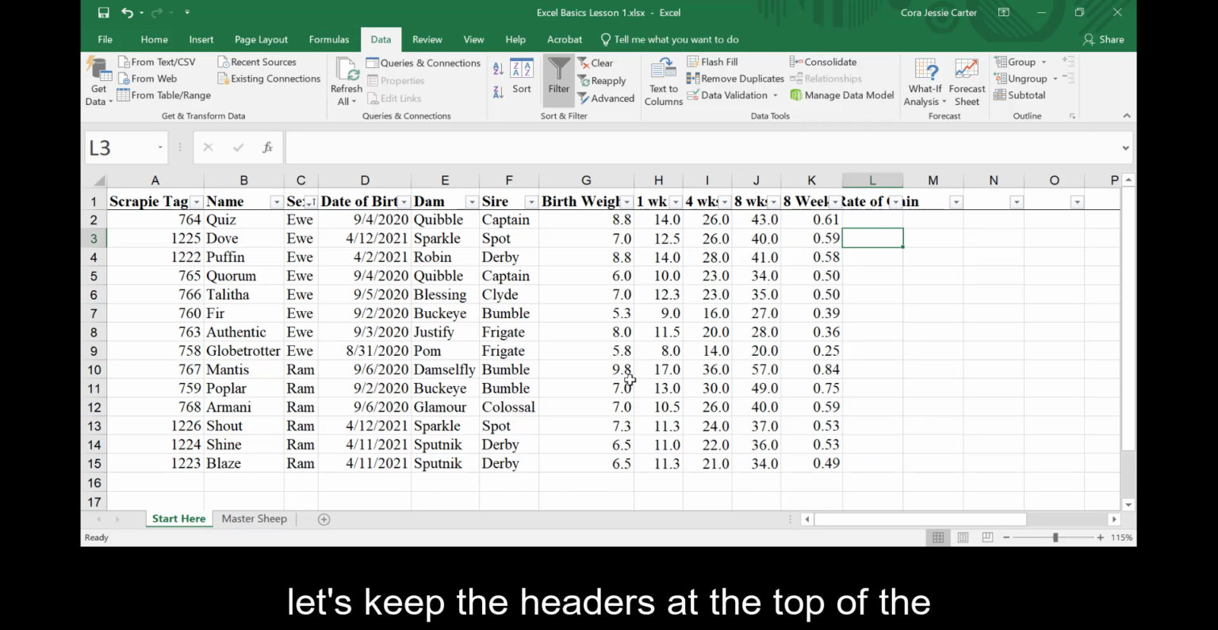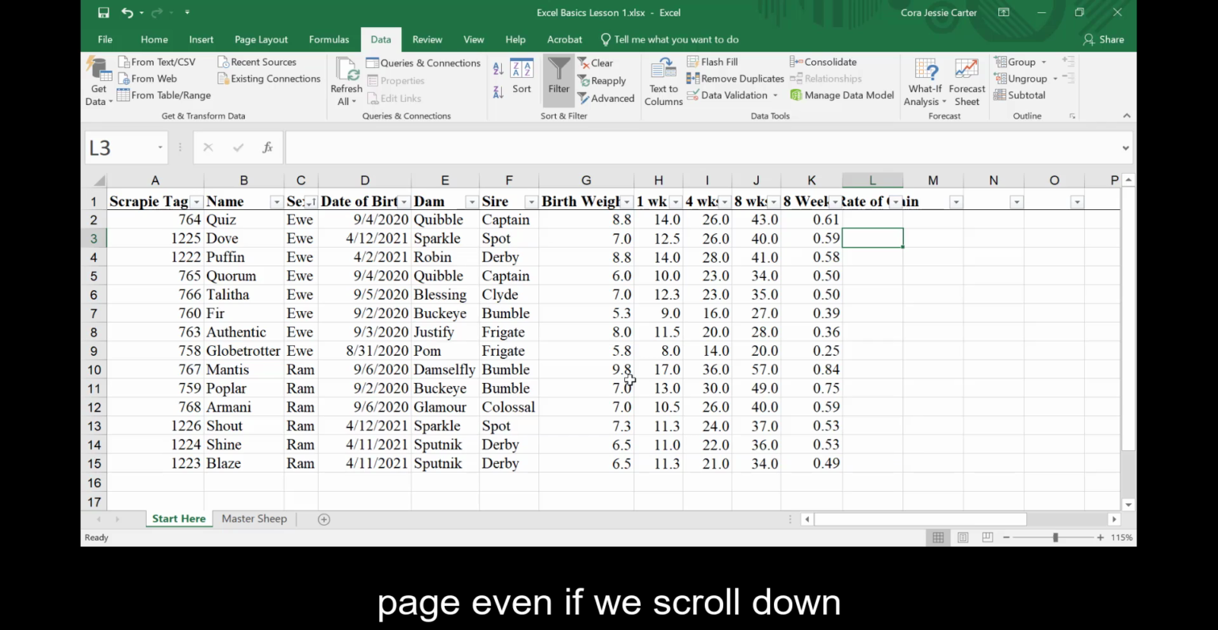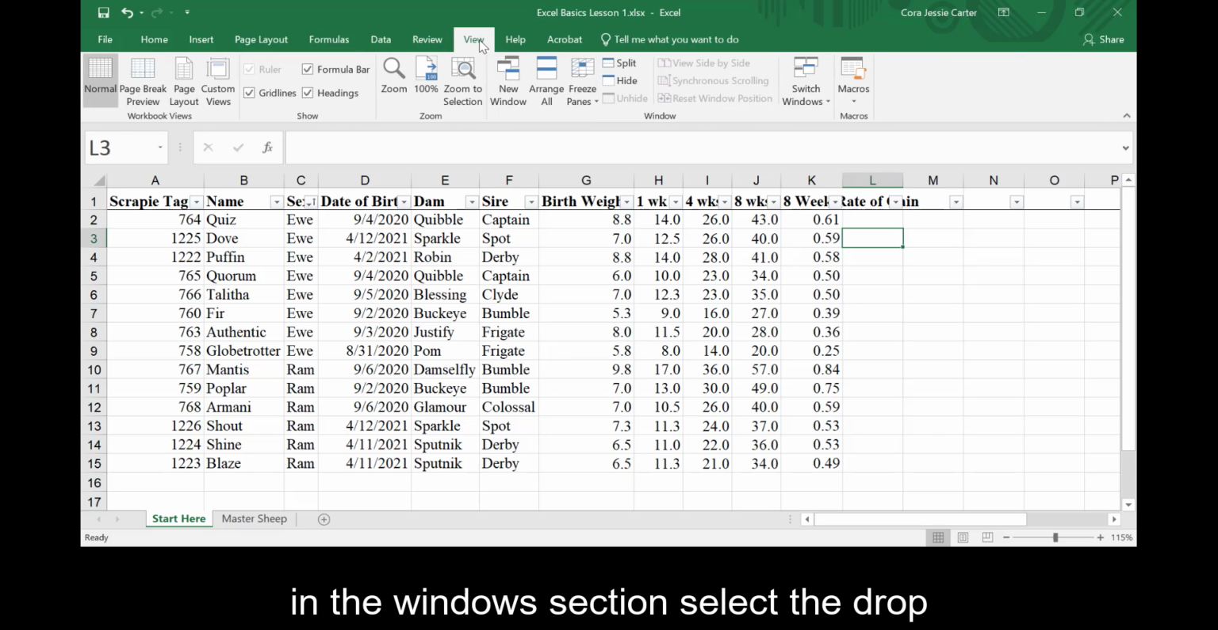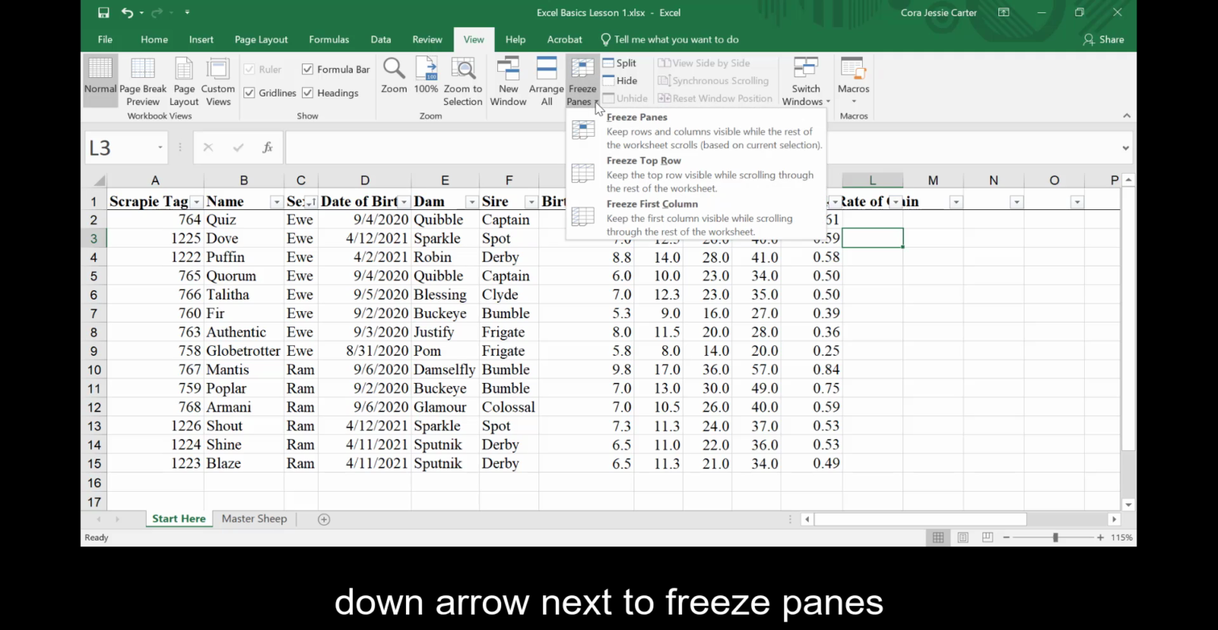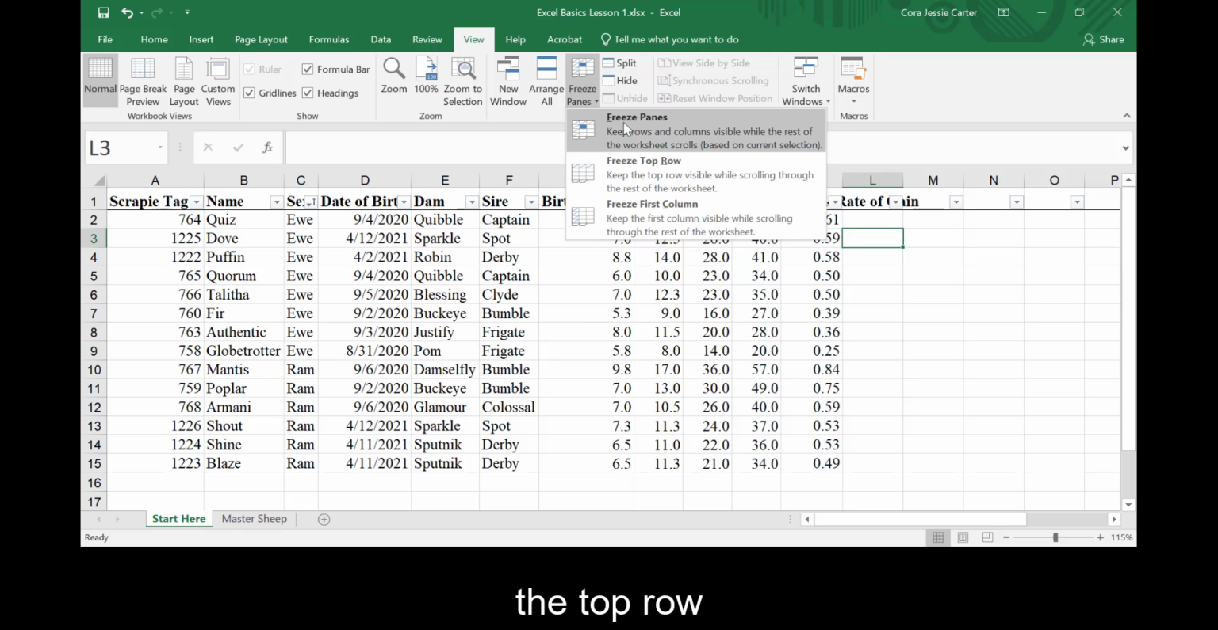Let's keep the headers at the top of the page, even if we scroll down. Select the tab at the top of the screen titled View. In the Window section, select the drop-down arrow next to Freeze Panes. You can see how we are able to select either the first row or the first column. We want to freeze the top row.